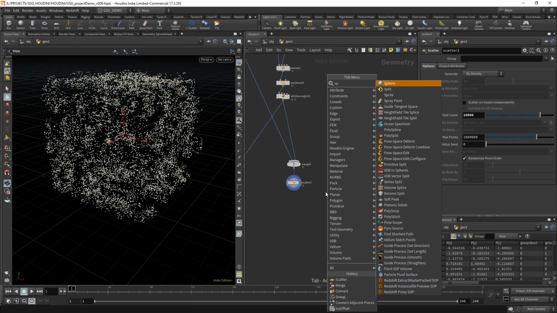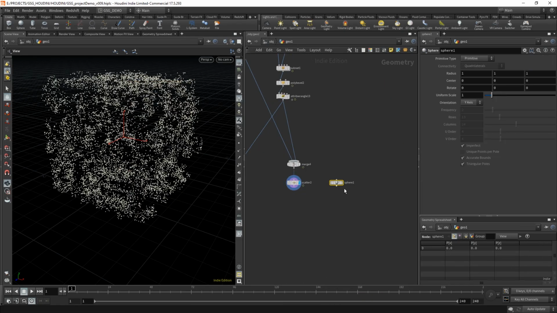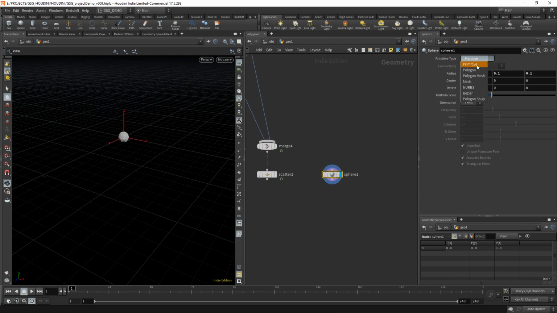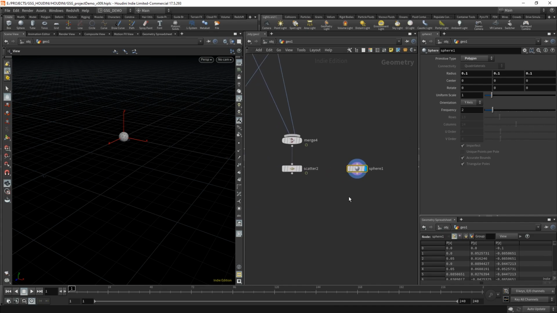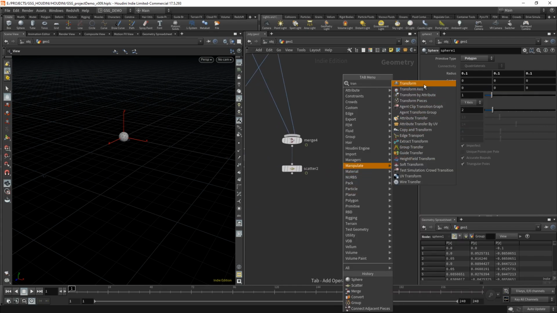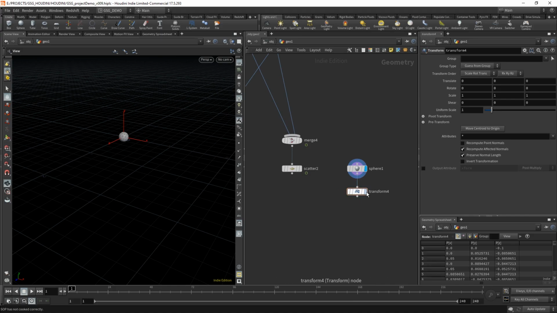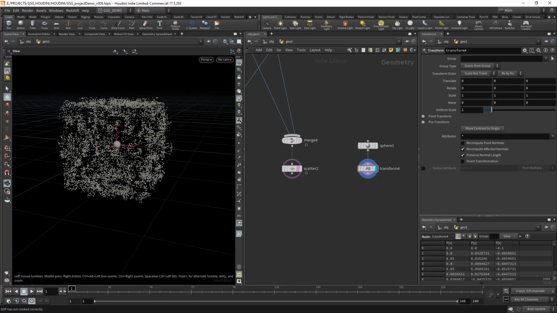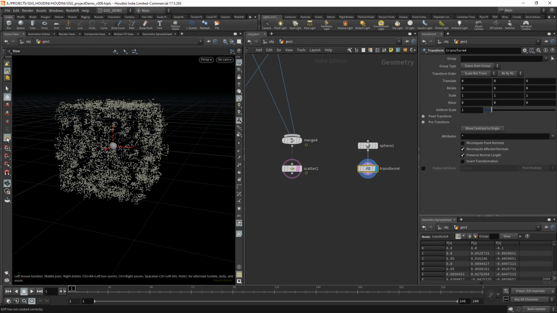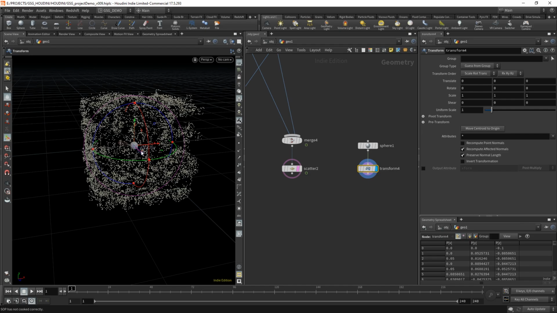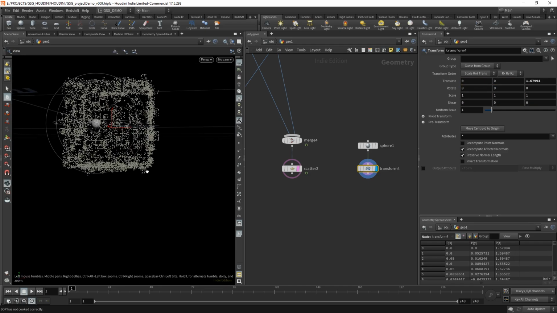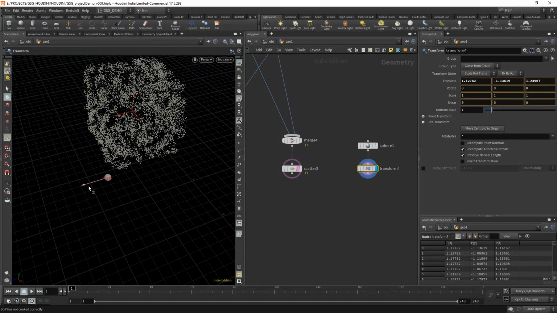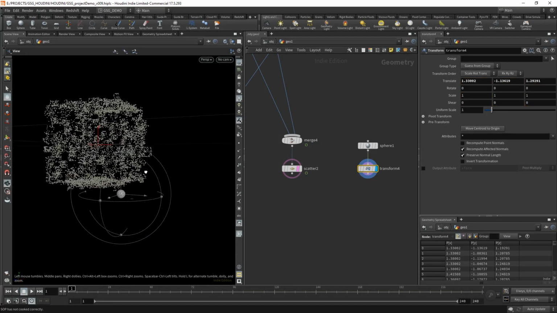What I'm going to do is throw in a sphere. And on this sphere, we're going to reduce the radius way down. We're going to turn this into a polygon sphere. And we're going to throw in a transform so that we can move this sphere around. And let's look at all of these shapes. I'm going to use this sphere to transfer attributes to these points and then delete them based on that attribute. So what I want to do is basically move this sphere down towards the corner, something like this.